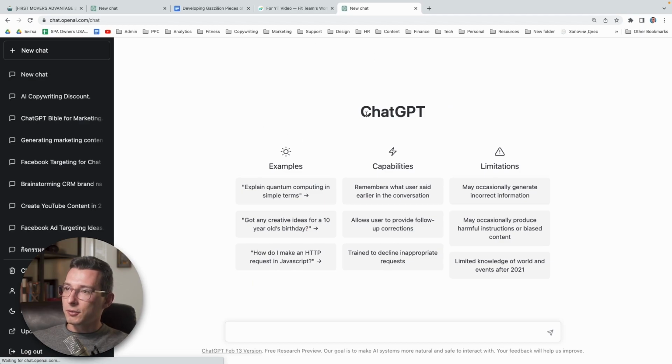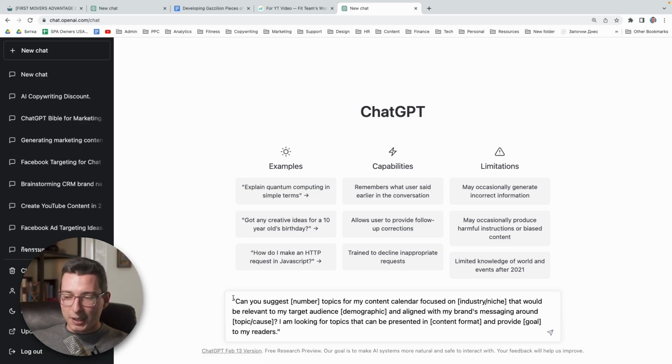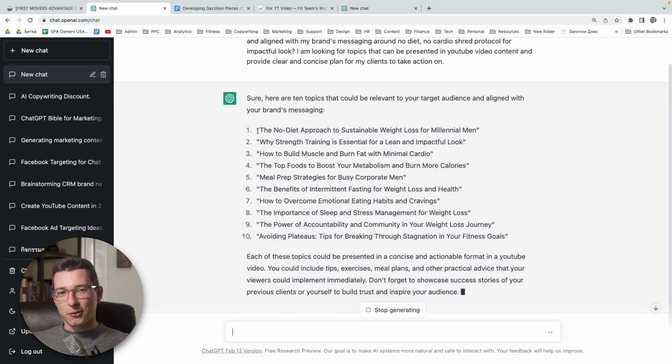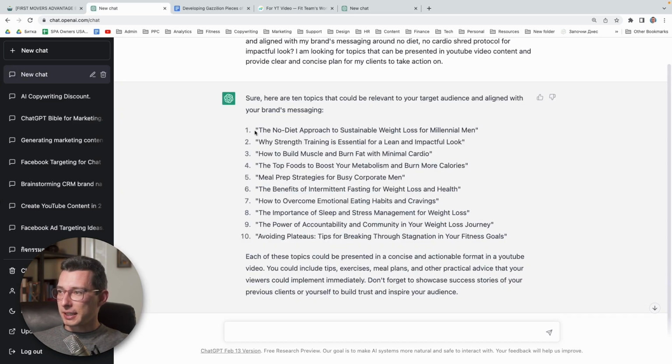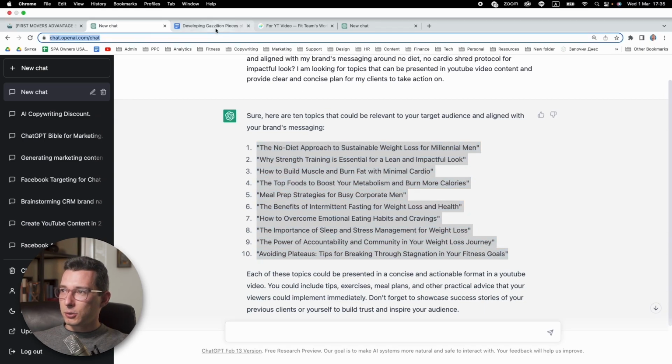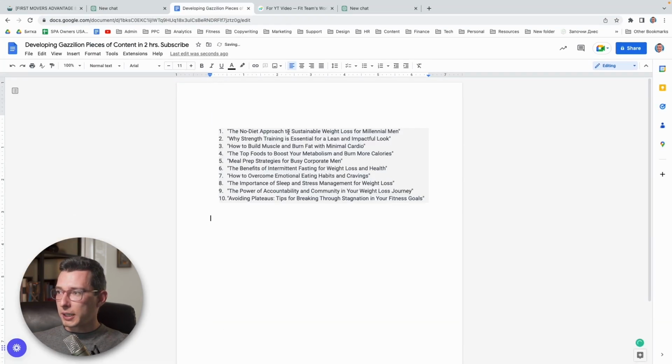And where these prompts go, we're going to use a free software called chat.openai.com. And we go in. If you don't have an account, you have to create one. Then we simply copy paste that and change the text. Okay, so the software just spit out 10 ideas that I can use. Let's copy and paste that into my Google Doc. No diet approach to sustainable weight loss for millennial men.